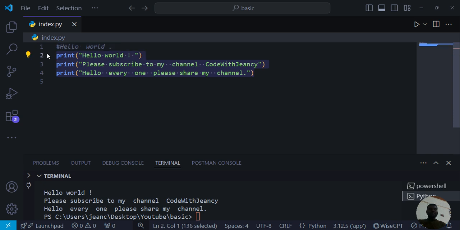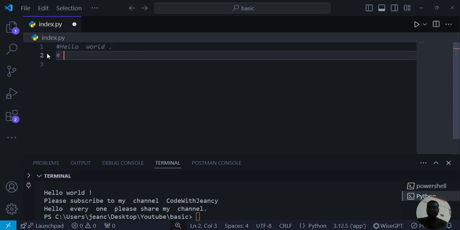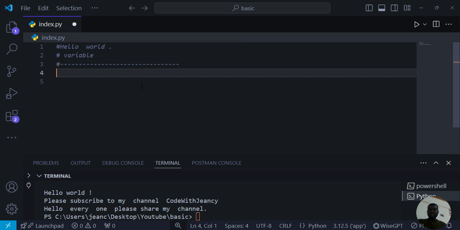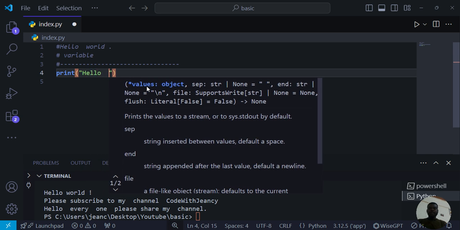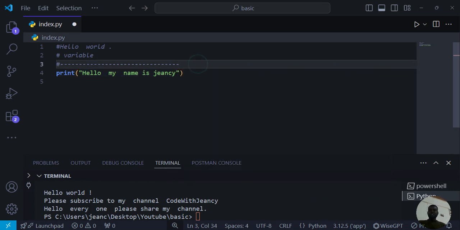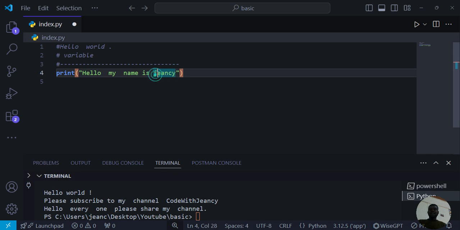Now, let us create our first variable. So, to do it, let me show you one thing. Let me print. Hello, my name is Jancy. My name is Jancy. Okay, let me write. My name is Code with Jancy, right? Now I will save this and then run it as well.